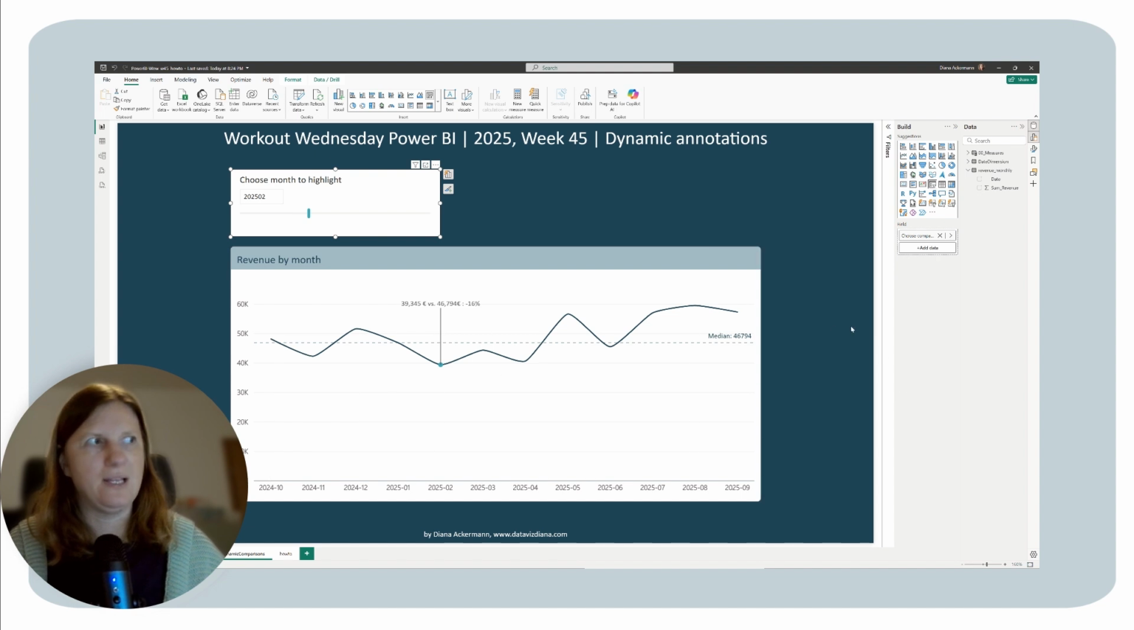There's a simple line chart, we have a reference line, and the annotation will give us the reference difference to our selected value. So, how to do this? Let's see.